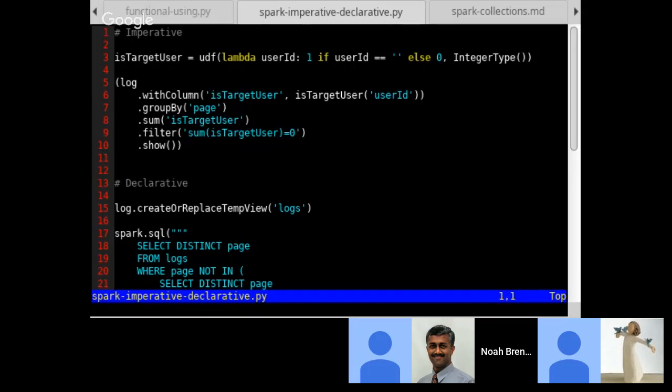And so the example here is, here's our imperative example. I'm going to come back to the UDF in just a minute. So we have our log. We're assuming that already exists. That's a Spark data frame. We're adding a column called isTargetUser using our user-defined function up here that I'll talk about in a minute. We're going to group the things by the page. We're going to sum the column isTargetUser. We're going to filter out that sum column, so for the things where that sum is 0, and then show the result.